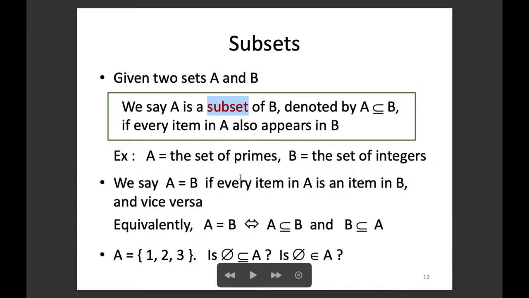We will say two sets are the same if everything appearing in A appears in B, and similarly, everything appearing in B appears in A. So A is the same as B if every item in A appears in B and vice versa. Equivalently, A equals B if and only if A is a subset of B and B is a subset of A. Because A is a subset of B says that everything appearing in A must appear in B, and B is a subset of A says everything appearing in B must appear in A.